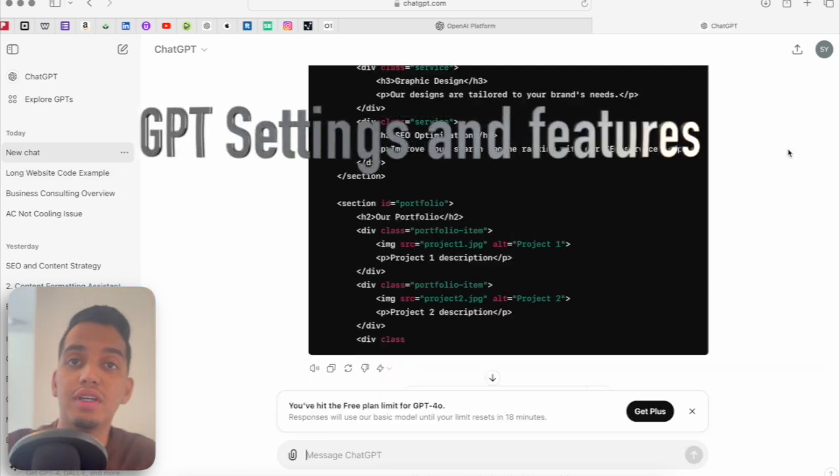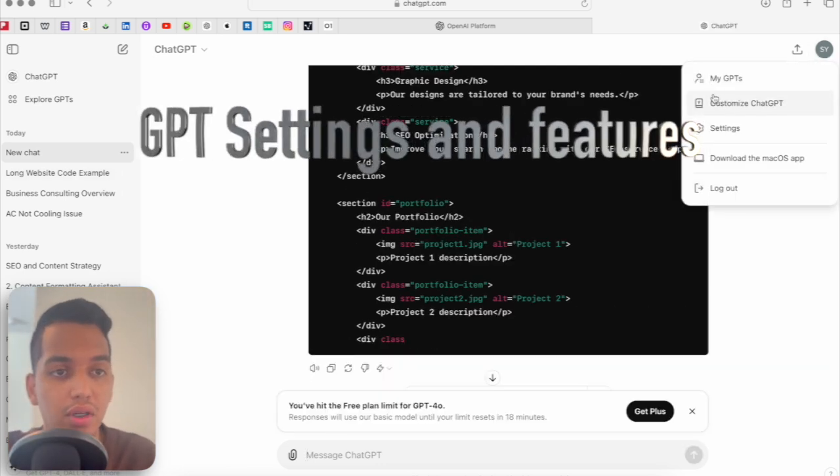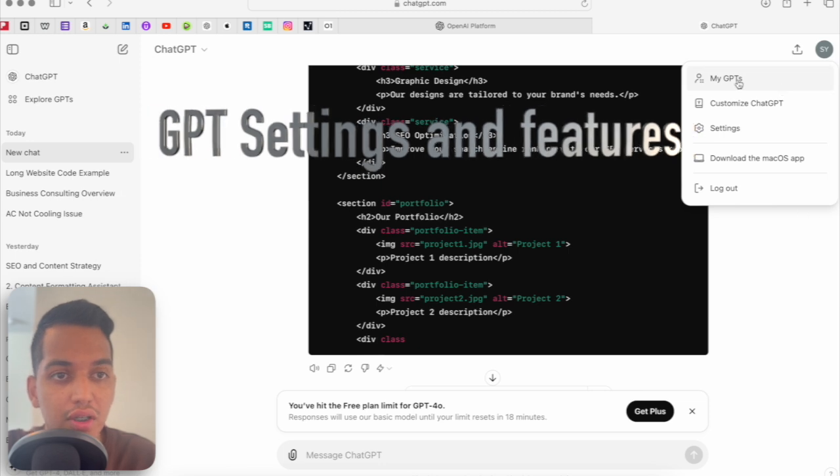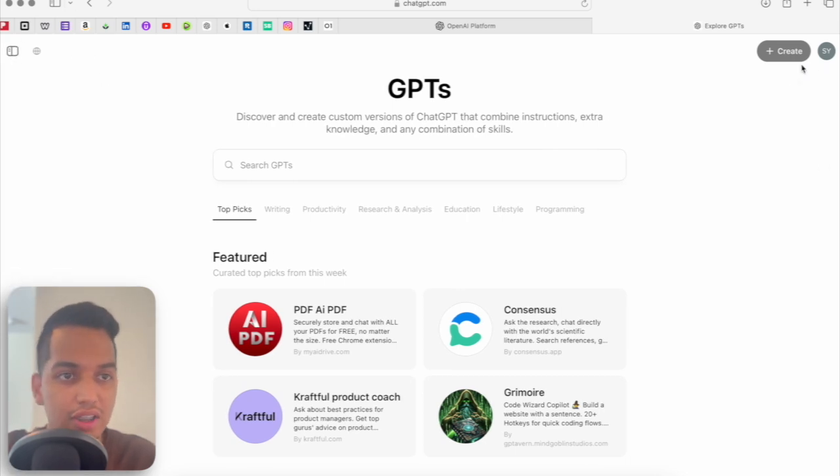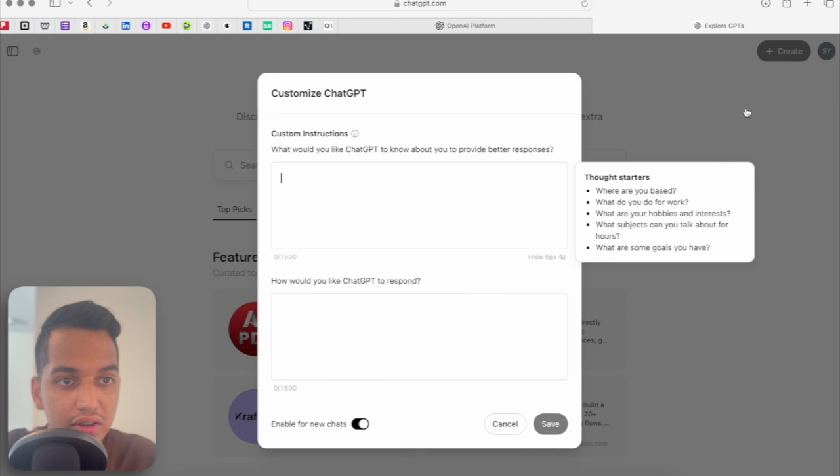Before I go into the second part of the bonus episodes, I'll go ahead and cover the settings. So if I click on my GPTs, it'll just pretty much take me to the home page and show me the sidebar of all my chats. I can customize ChatGPT. So customization instructions. Pretty much ChatGPT can learn about how I want it to respond to me, and what I would like it to know about me, so it can provide better responses.